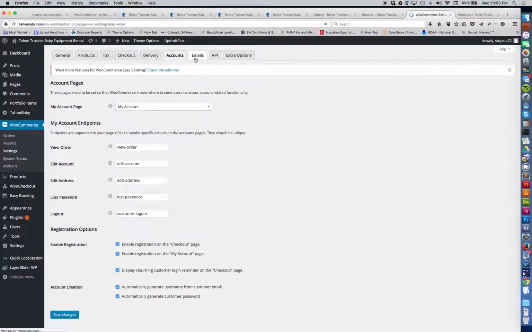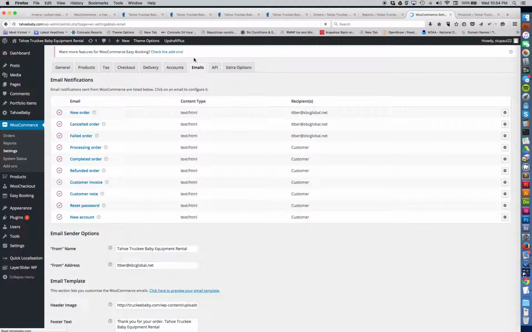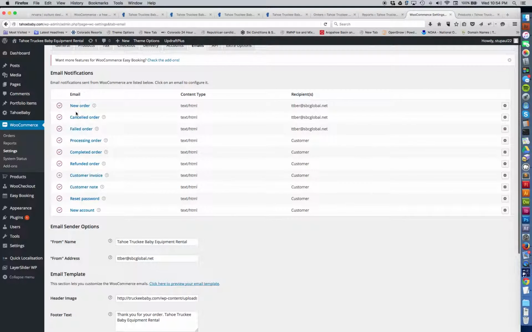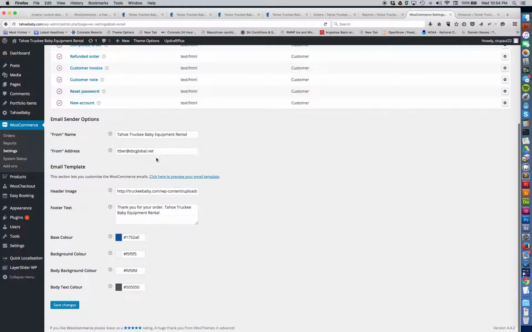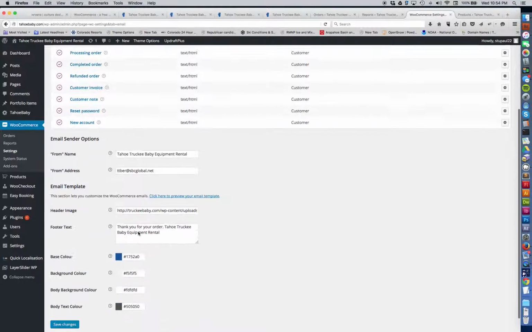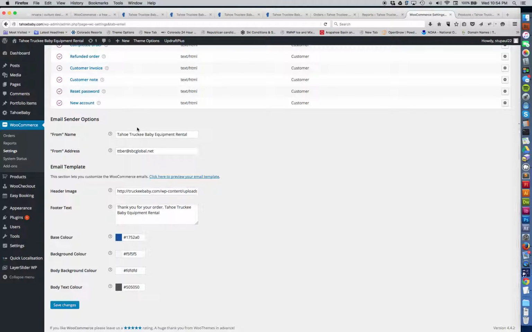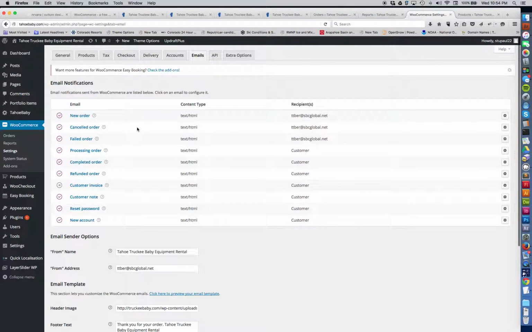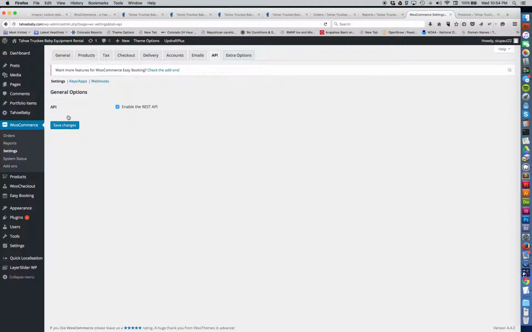Emails, these are notifications that you receive for different types of orders. Do I want a notification when I receive a new order, a canceled order, or a failed order? Where does the email go to? What does it say? When a person places an order, what kind of emails do they get? Do they get a confirmation email? Do they get an email that reminds them about something? When you purchase something online, you always get an email. And then some other options and things.